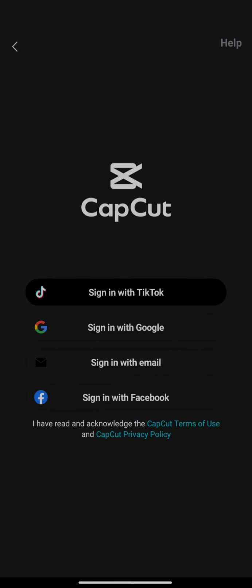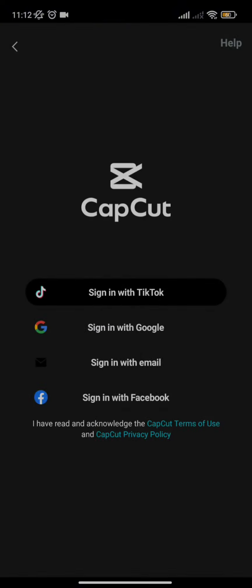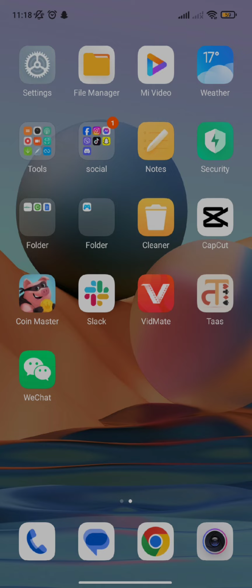Now simply tap on the me icon. Here you can find the sign in options. So now you can sign in through any of the ways given. Here we have shown you by signing in through the Google account. So once you press on sign in with Google, you can choose a Google account of your choice and then you will successfully get signed in into the CapCut app.